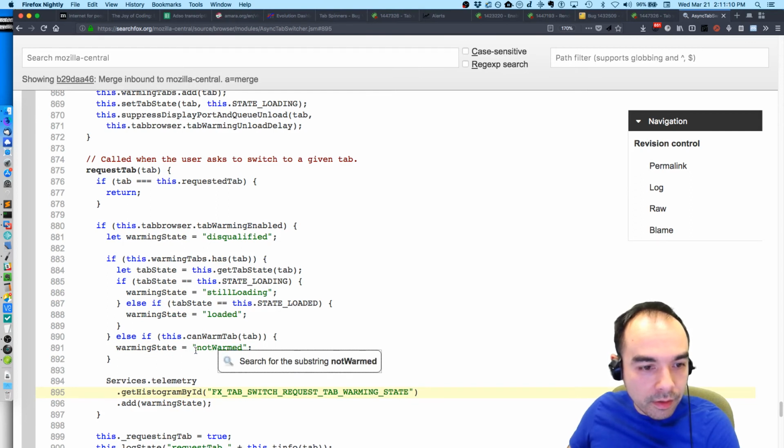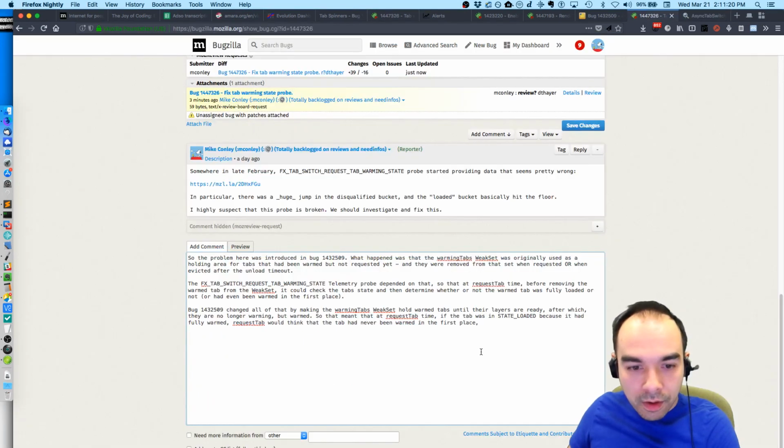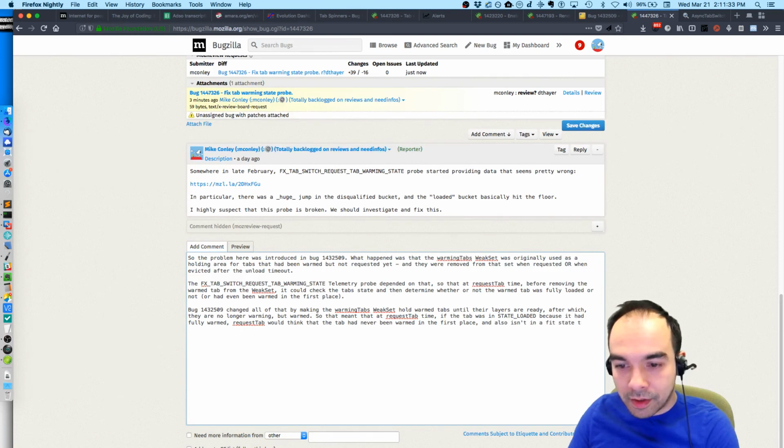And then it would fail both of the conditions. It would think the tab had never been warmed in the first place, and also isn't in a fit state to be warmed since it's already loaded. So it'd fall back into the disqualified bucket, which is just nonsense.